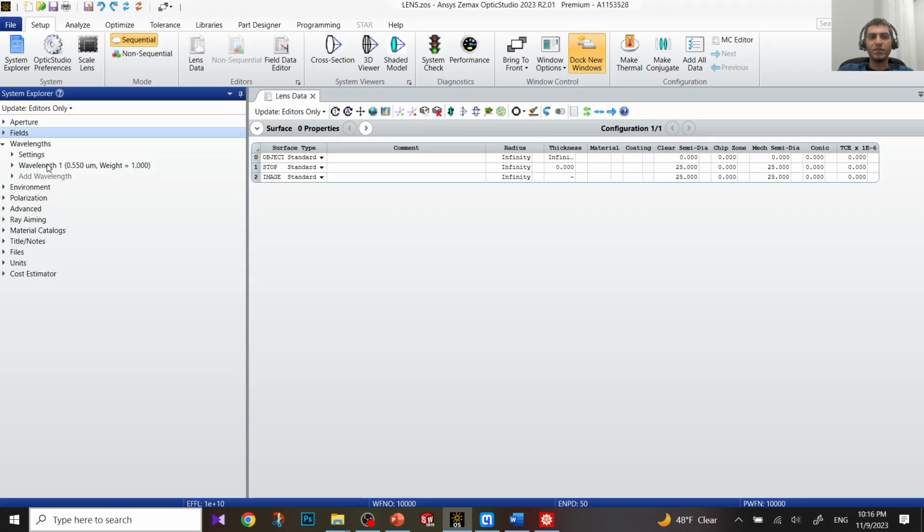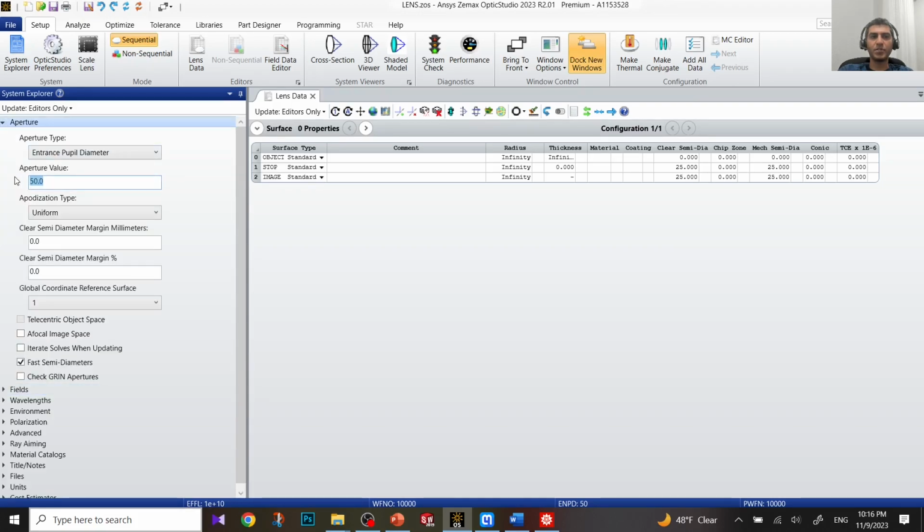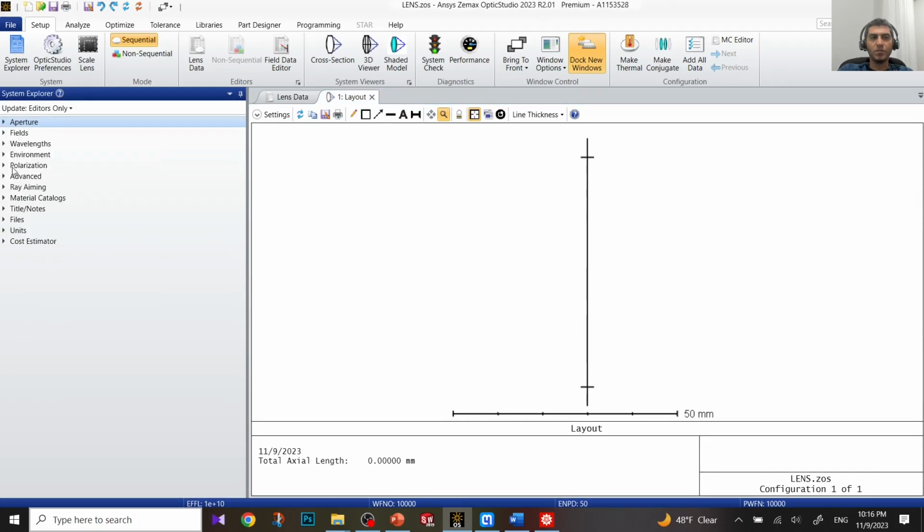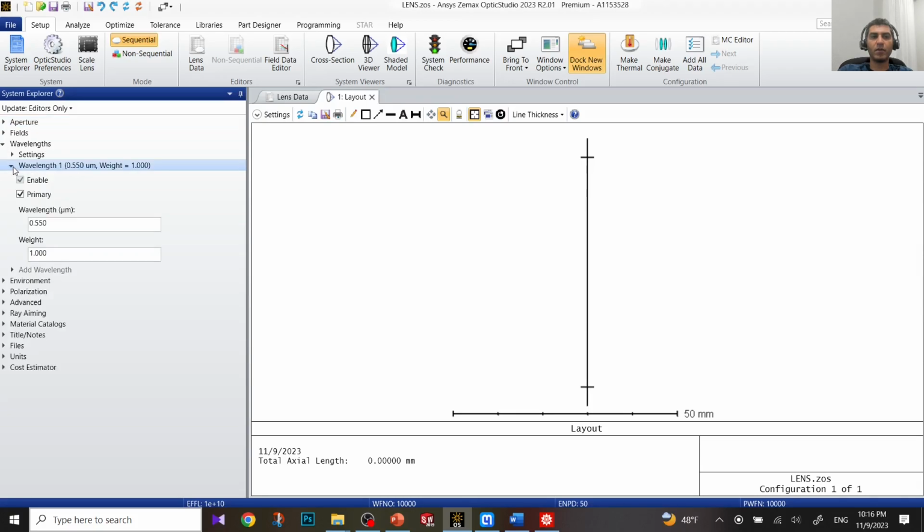The second is the wavelength. Actually, I want to show you something about the aperture. If the aperture is 0 like the default, when you click on cross section, there is nothing there. Now if I put 50, you can see this is my aperture, which is 50 millimeter. I can change my wavelength. The default is 550 nanometer, which is roughly green color. So I'm going to change it to 0.632, which is a HeNe laser.